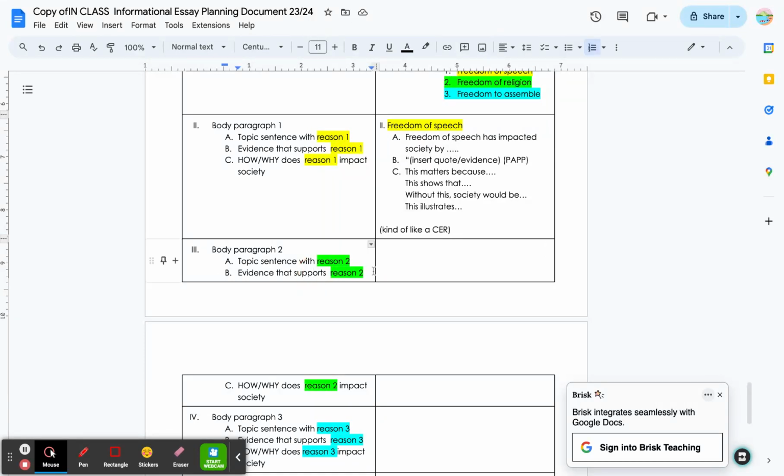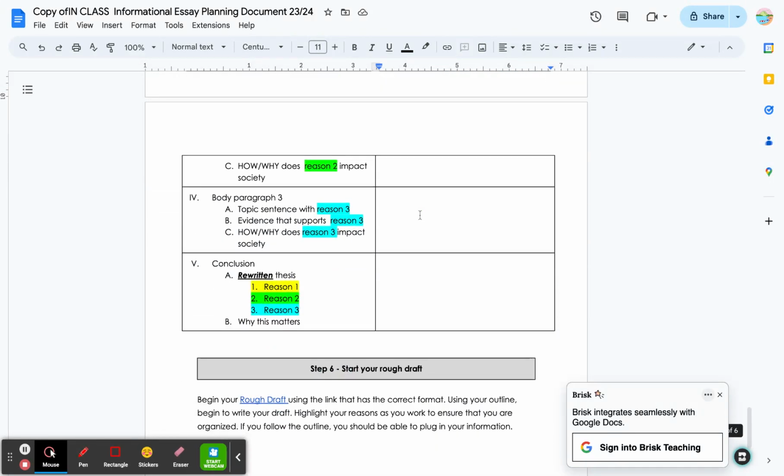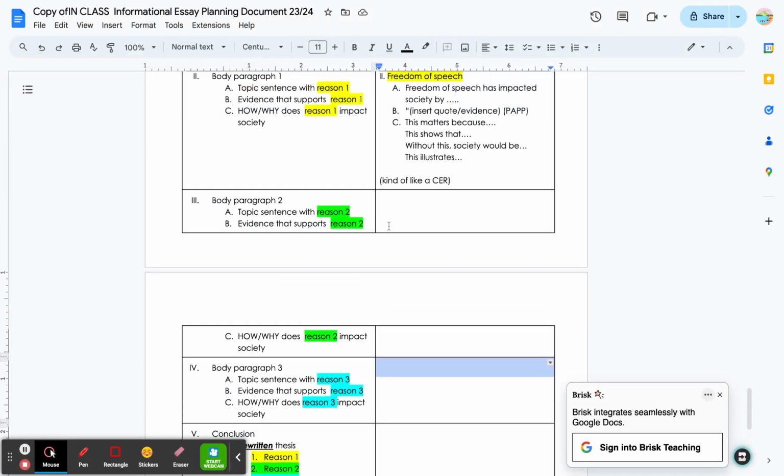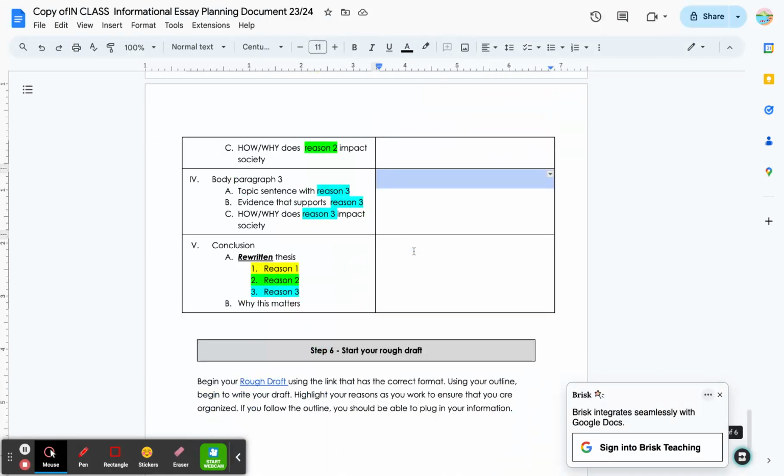You're going to do the same thing with body paragraph 2. Claim, evidence, reasoning. So body paragraph 2 is what? Yes, freedom of religion. Then we go down to body paragraph 3. It's reason 3. Let's go up here. Oh, freedom to assemble. Claim, evidence, reasoning.